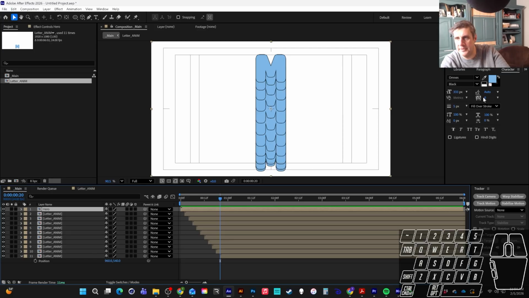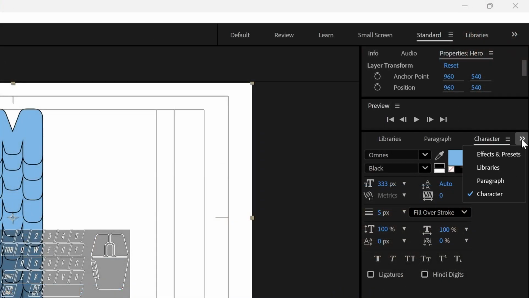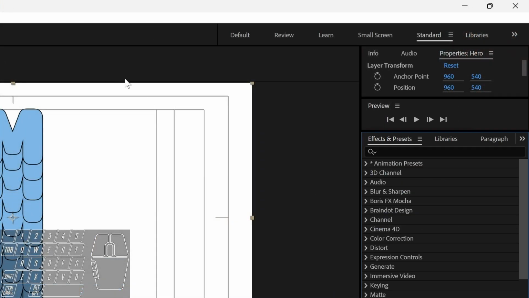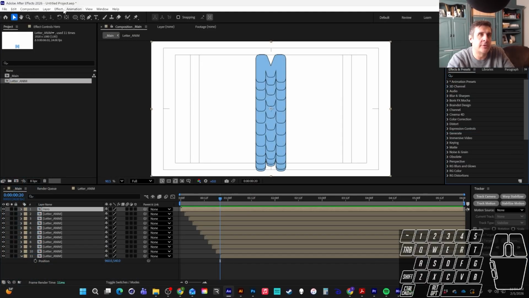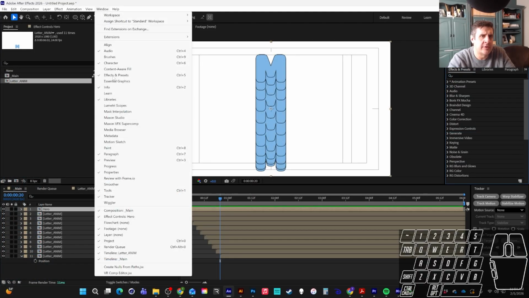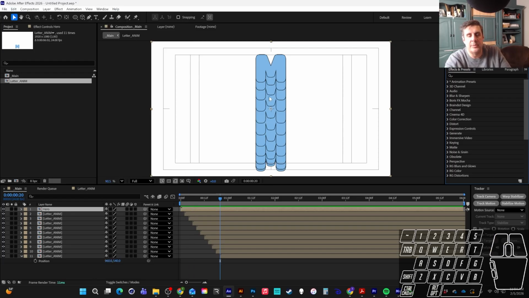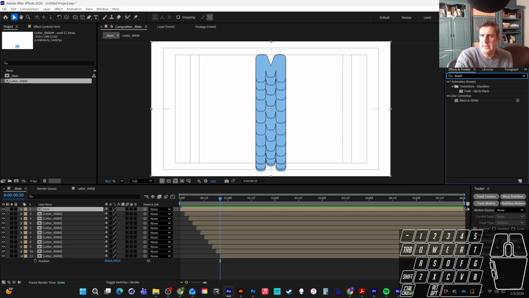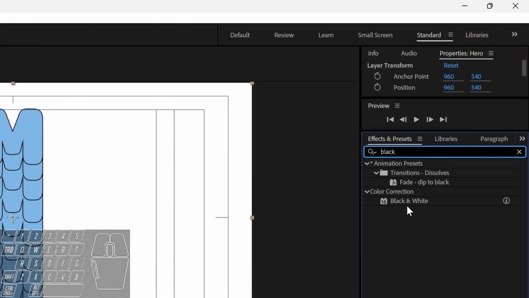And I need us to find our effects and presets. Now mine are probably hidden under this tab here. Yours might not be anywhere to be found, so go up to your window and find your effects and presets if you don't have those open. And this first one I need to be black and white, and just actually white in general, right? So I'll type in black and white, and you should see that come up.